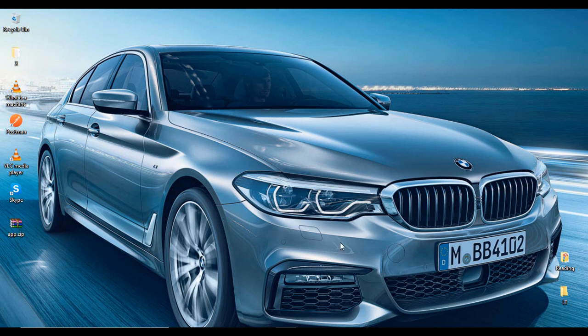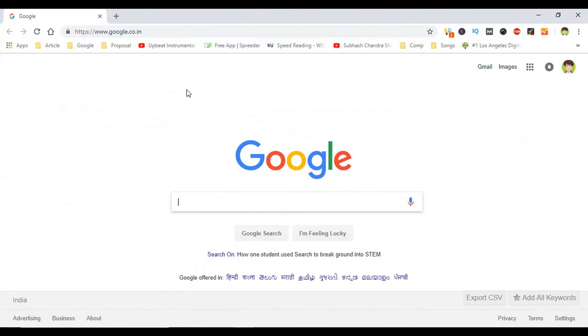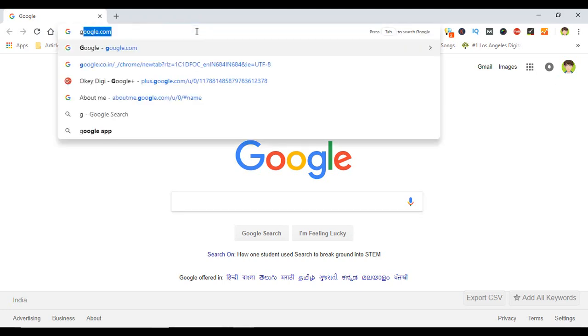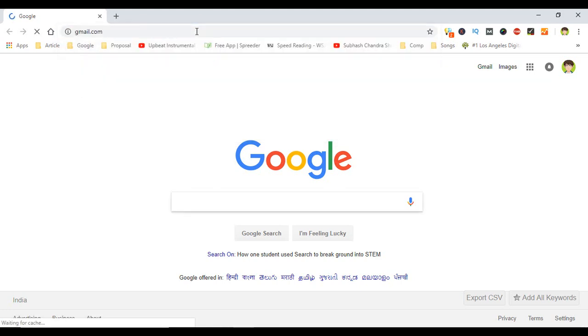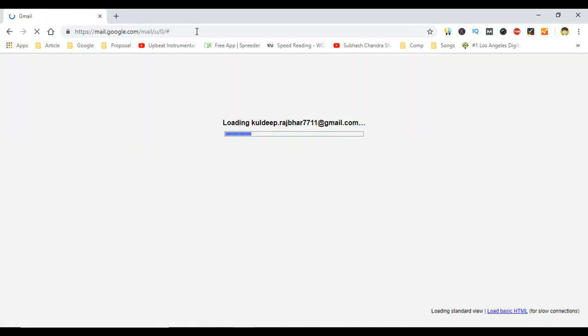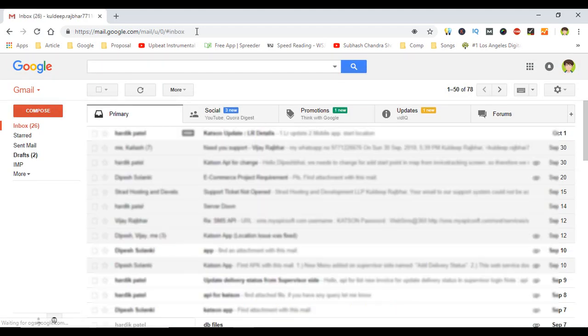First of all, I'm going to open my Gmail account. Here right now I am going to type Gmail. I am already logged into this account, so it opens automatically without adding a username or password. This is the classic mode which is showing here.